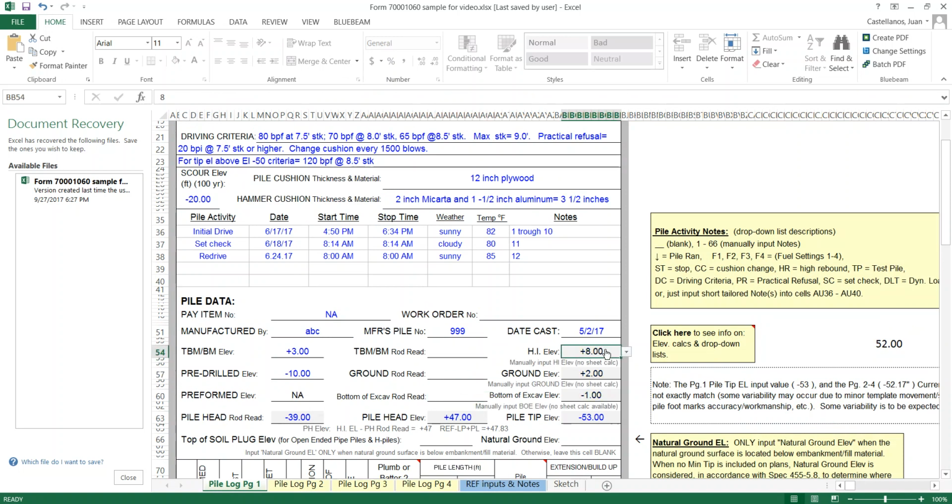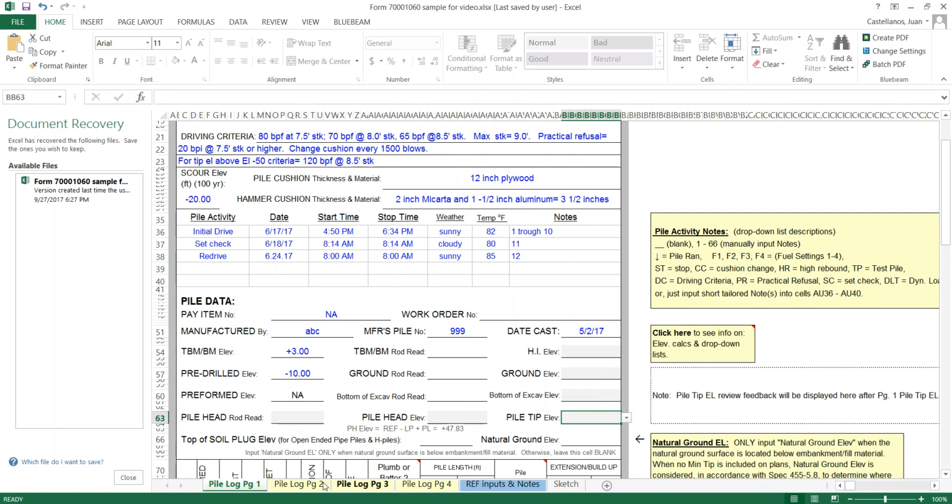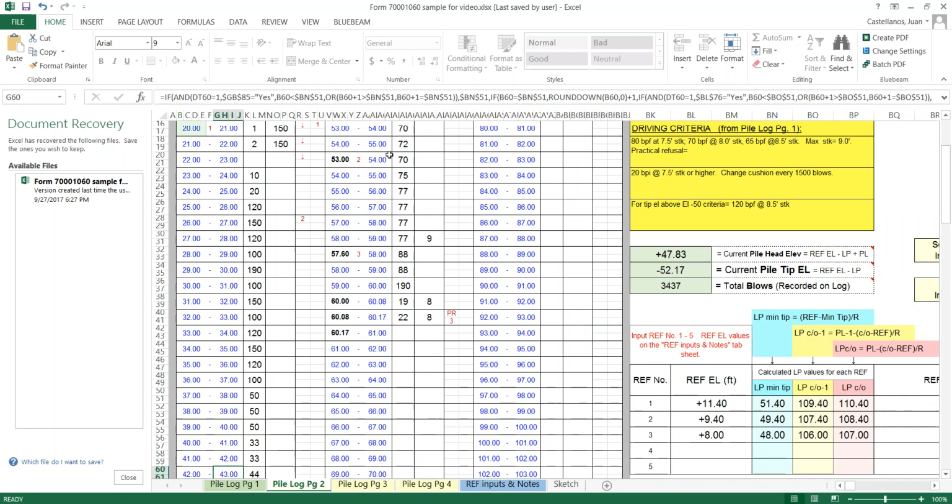I'm sorry, you will not have this one. These readings will not. Let me just explain this. Let me go back. So we're gonna have this empty. We have already, at the beginning, filled out the pre-drill elevation and the elevation of the TBM, the benchmark.